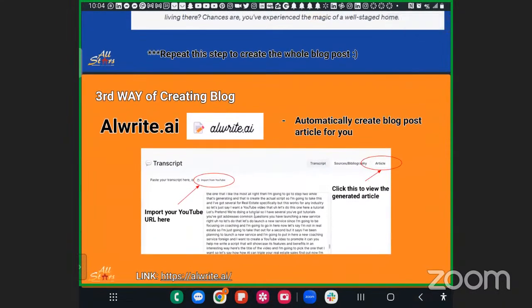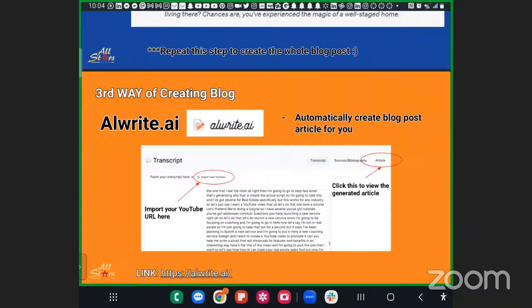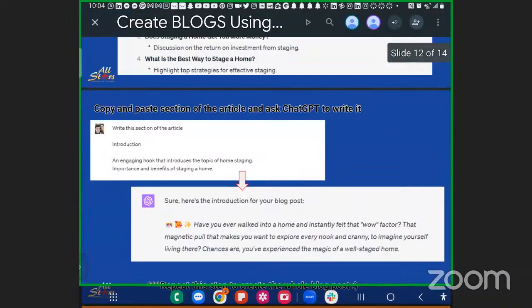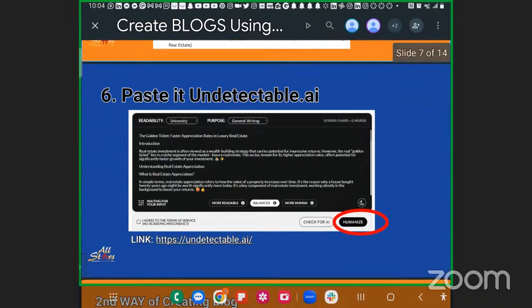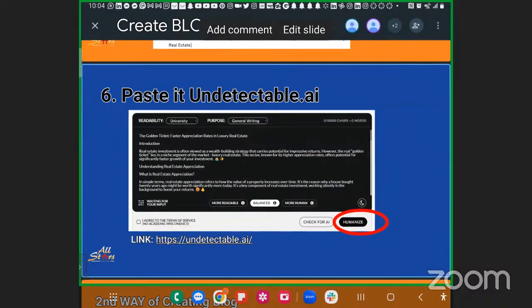And then you take that and you copy paste it into undetectable.ai to humanize it. So every blog post, make sure you run it through undetectable.ai to humanize it. And that is it for today.